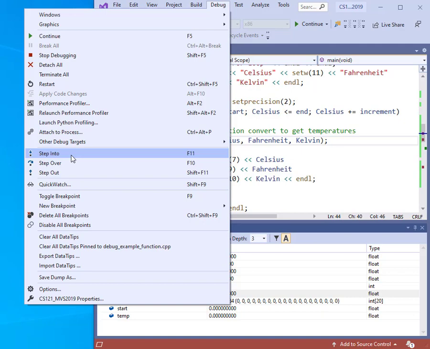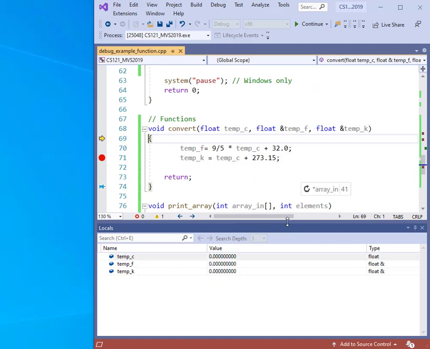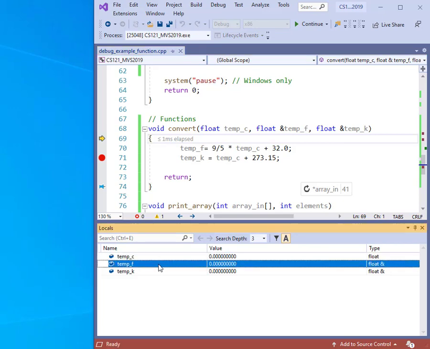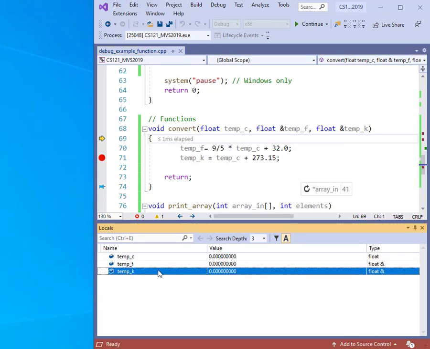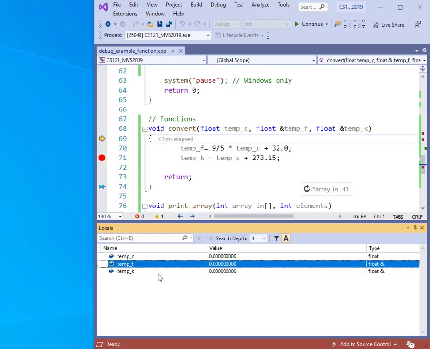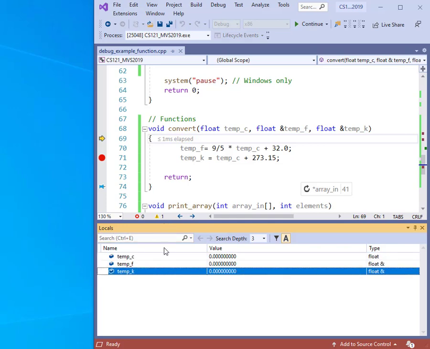Okay, so let's see what happens when I do that. I'll select step into, and notice now that we have a little yellow arrow at the beginning of our convert function. We have stepped into it. And if you look at the locals, then we have the local variables for function convert. Okay, so how about that? Once you step into a function, your locals window will just show you the local variables of that function.